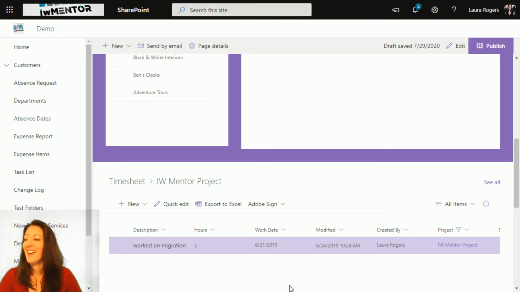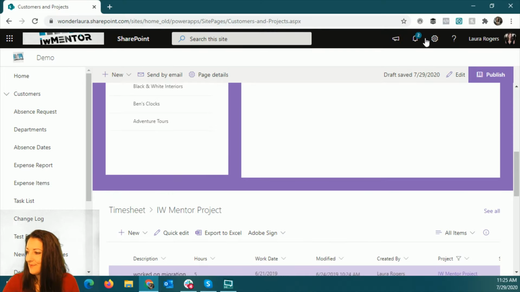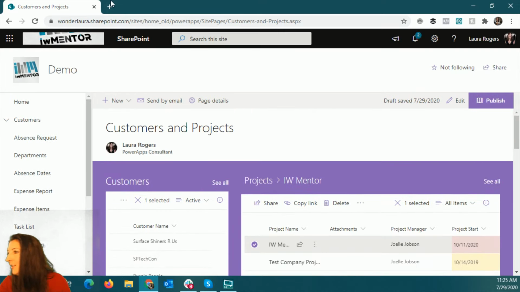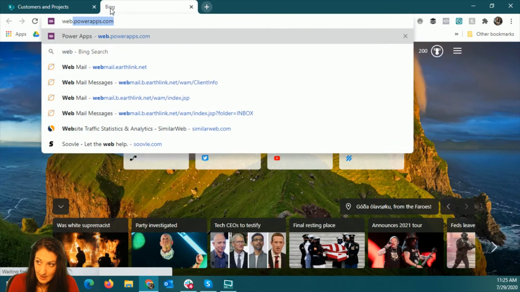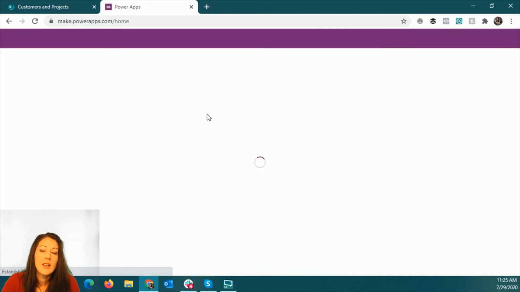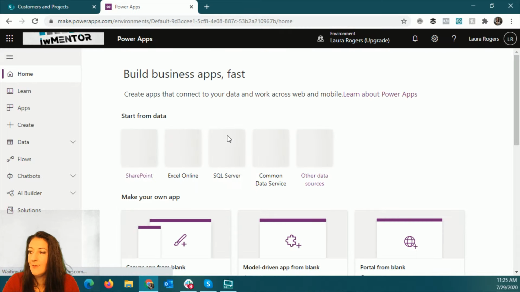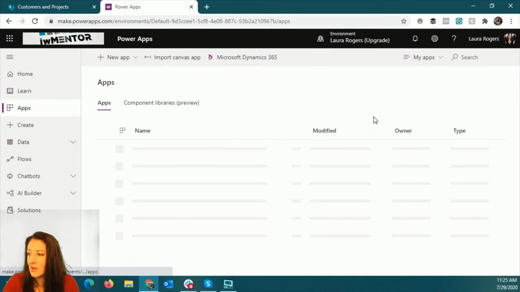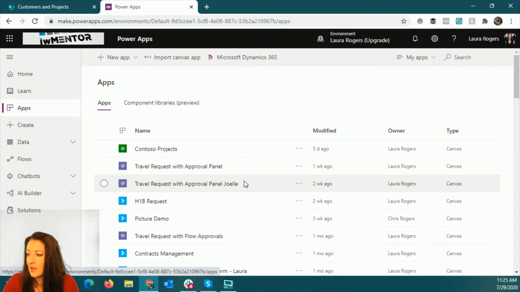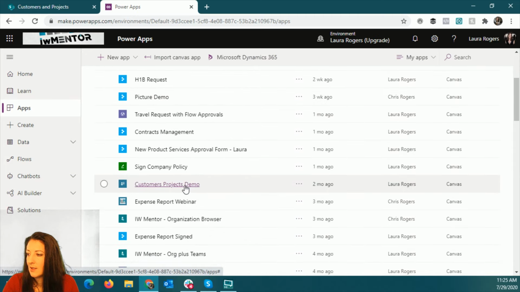So, all right, let's see. So that's what you can do is you can just add all your web parts. Now, I've got this app. And it's my customers and projects app. And I've probably demoed this one before. Customers projects demo. I think that's it.